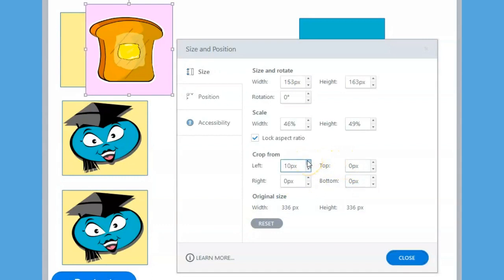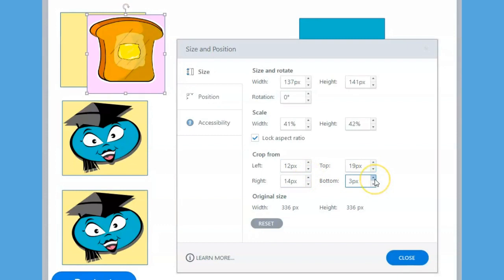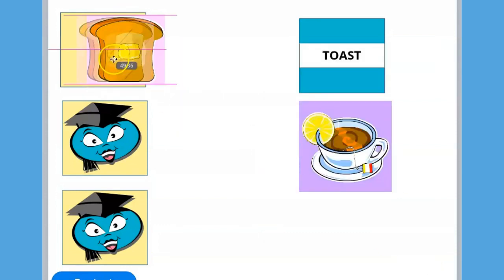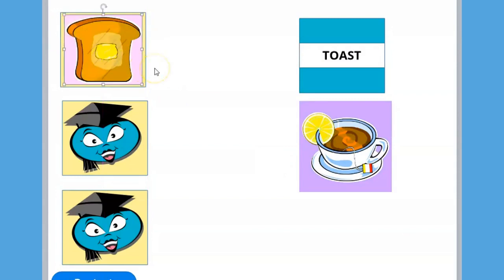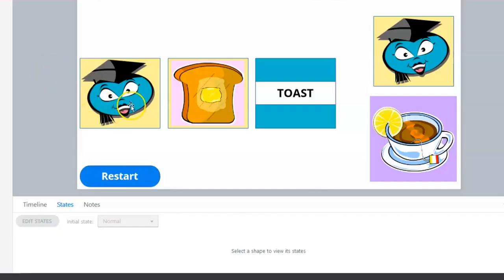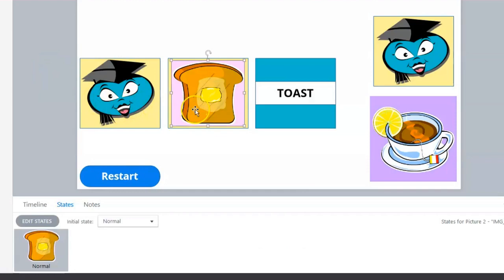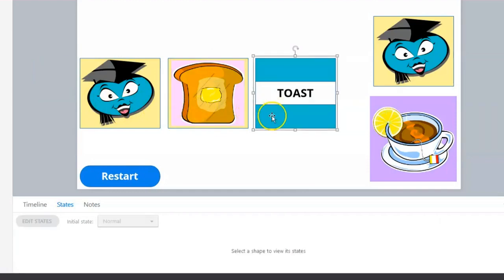To crop the toast graphic, I'm going to right-click on it, scroll down to Size and Position, and then adjust the numbers in the Crop From section. I'll then center the graphic on the yellow square. We now have three graphics for the three states of our flashcard.